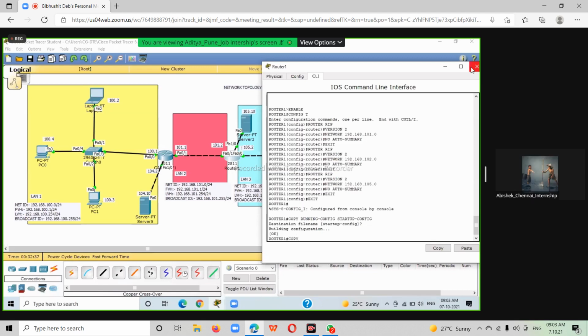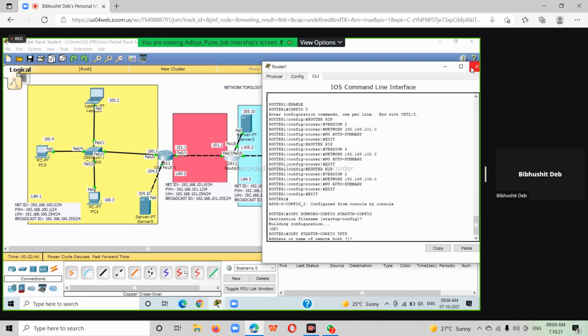So should we reload? Yes, reload is required. But first of all, you have to delete the config, right? Yeah, sir. We have to erase it. So what is the command to delete the startup config?